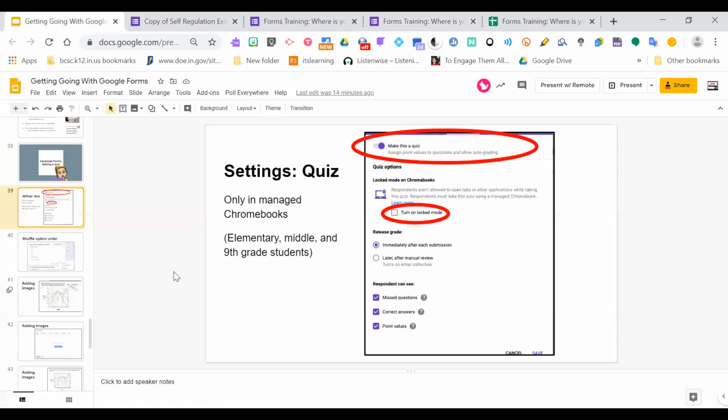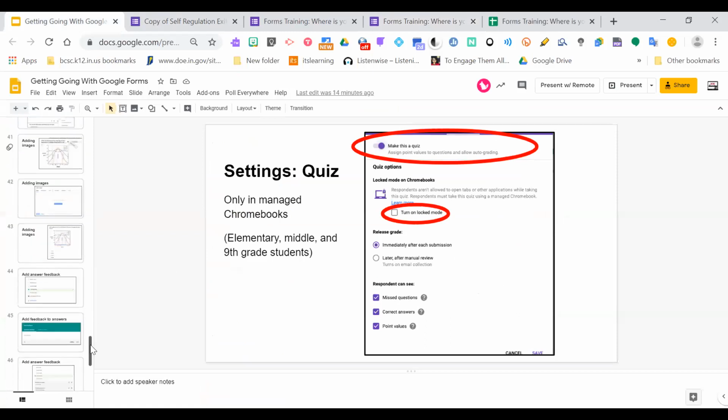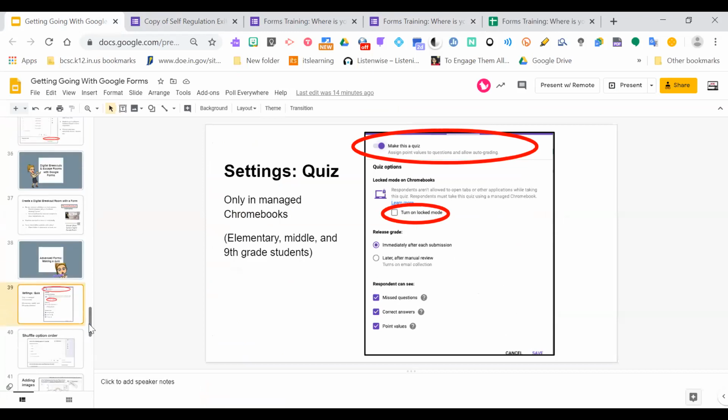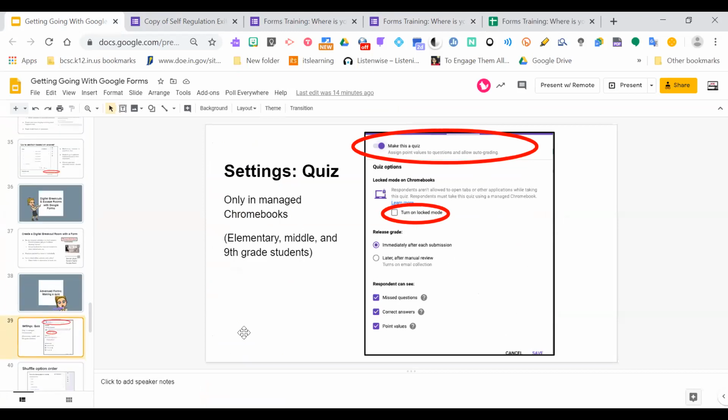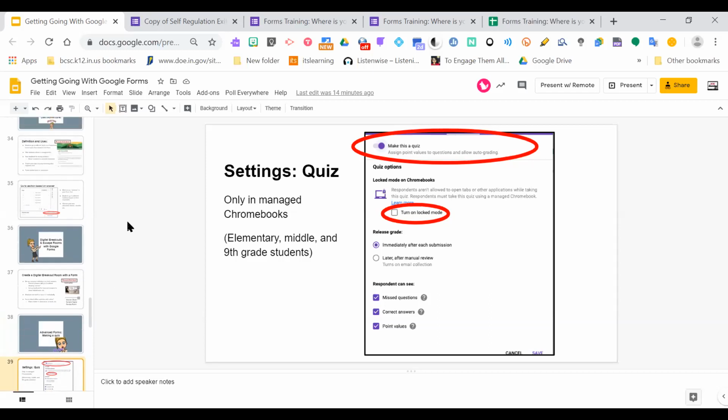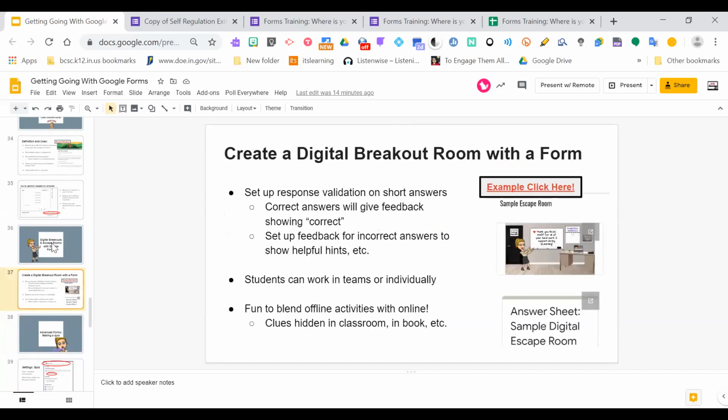Right, so that is how you use the quiz mode on a form. And there are screenshots there for everything I just showed you if you wanted to reference those. I'm trying to think. About 10 minutes left.